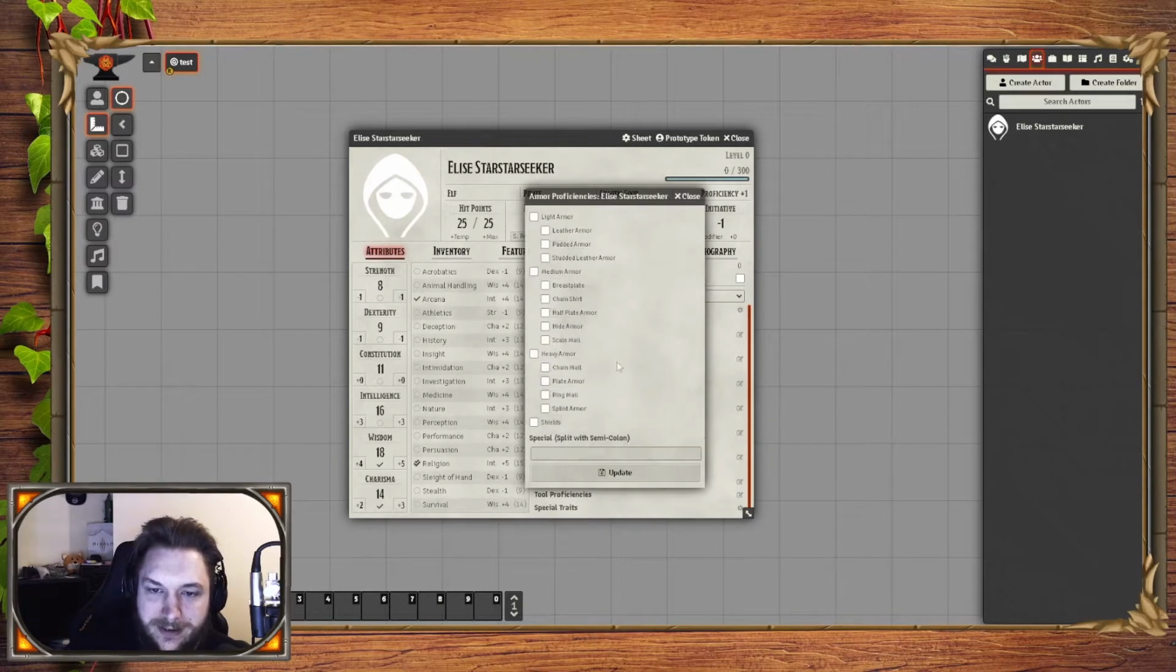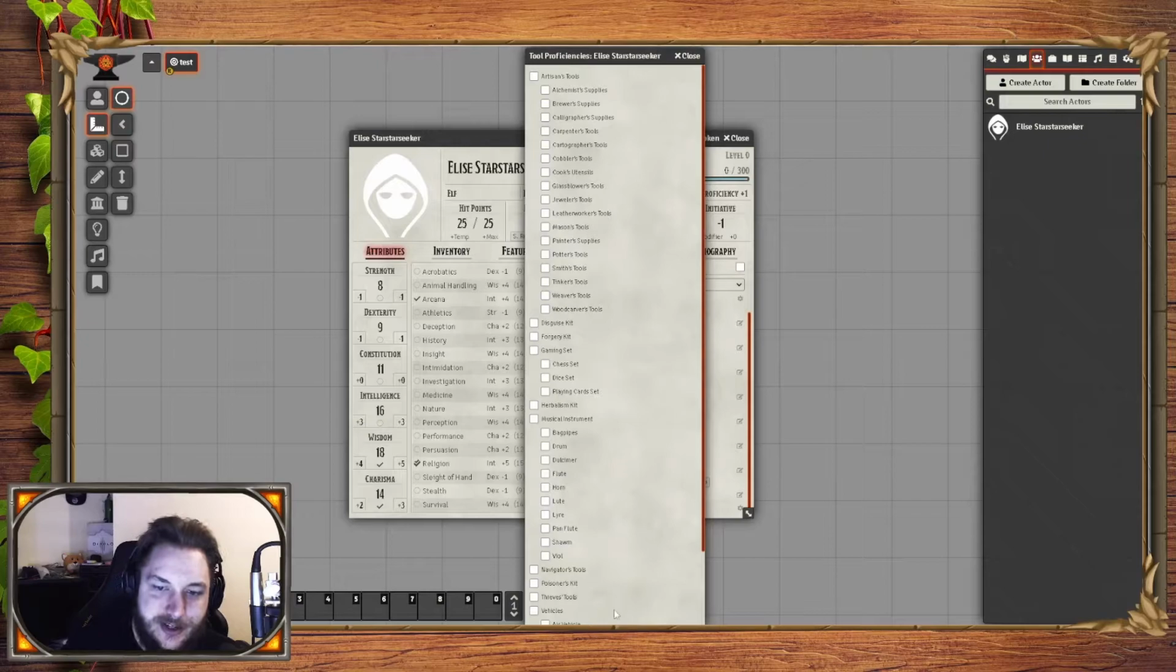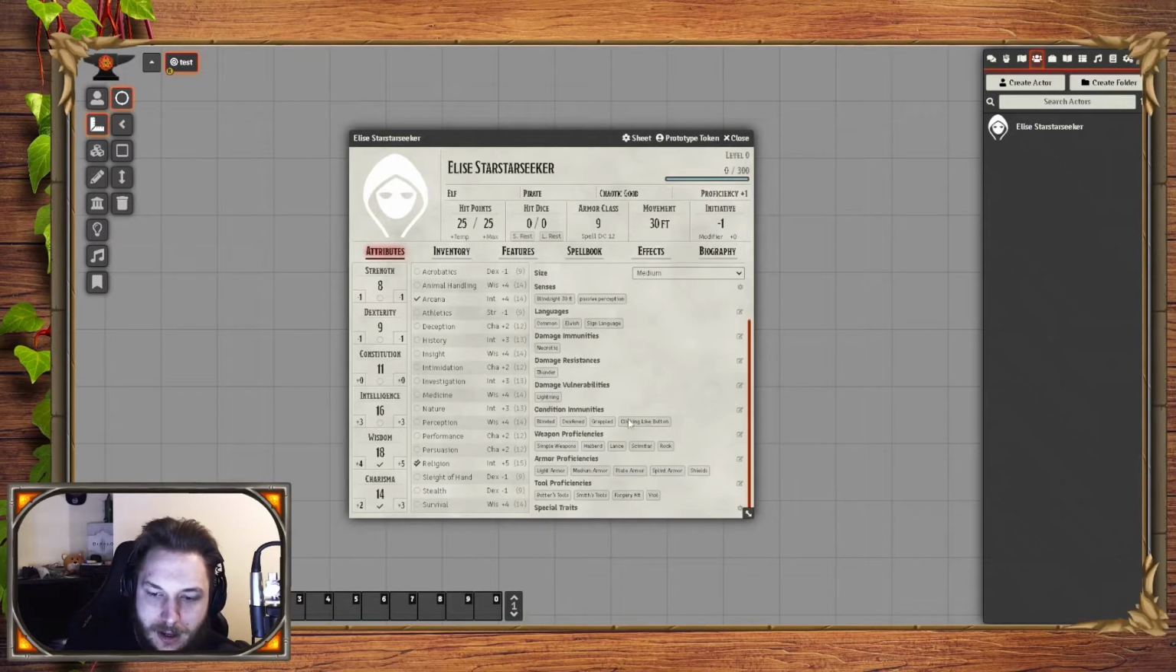Armor proficiencies. You can add all of them by ticking the boxes, or you can simply say plate mail, split mail, and shields, and it will just add the individuals or all, depending on what you want. Tool proficiencies is much the same, although if they had every single artisan tool, I would be very impressed. But let's say she's potter, smith, good with a forgery kit. She uses the viol, or vial.